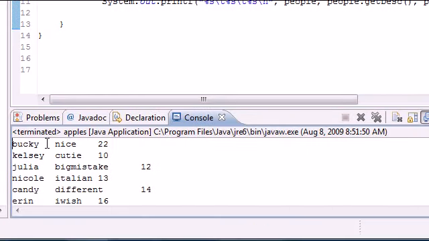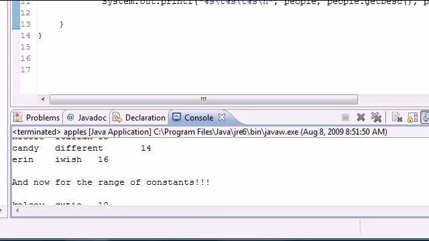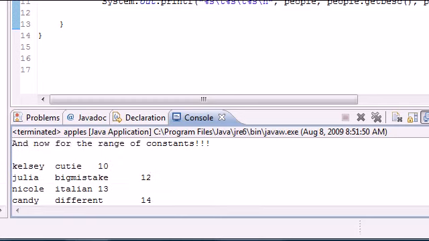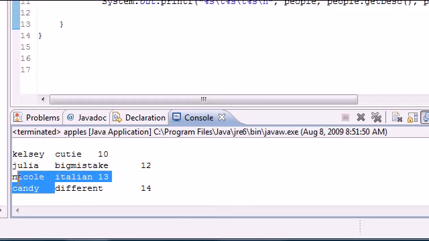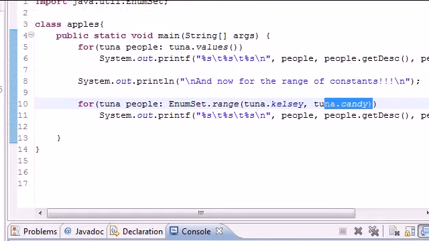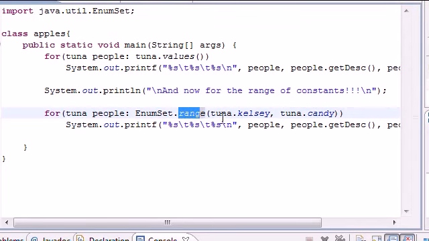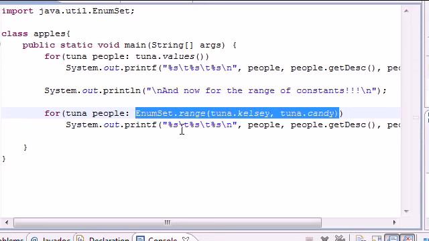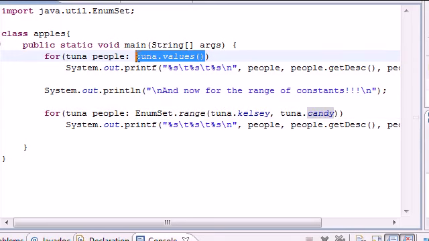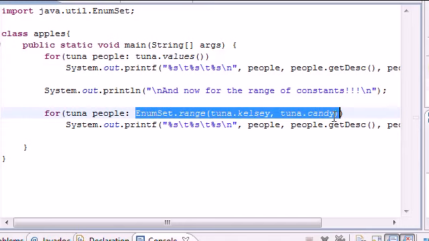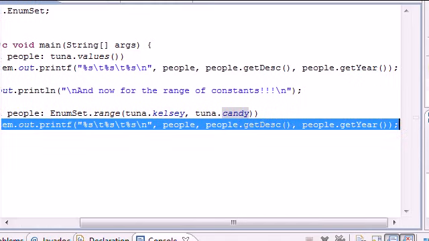So now we have our first array right here that has all the information, Bucky to Aaron. That was the entire array. And then we see our line, and now for the range of constants, and we cut out Kelsey, Julia, Nicole, and Candy. So using our EnumSet class and the method in that called range, we were able to provide it with two arguments, where we wanted to start and where we wanted to end. And this entire thing right here gave us a new array. So instead of looping through the old array, we were able to loop through this new and improved array to get only a specific set of data.